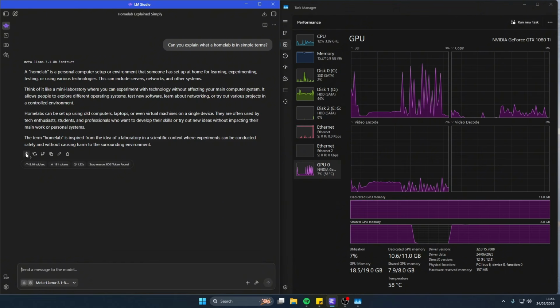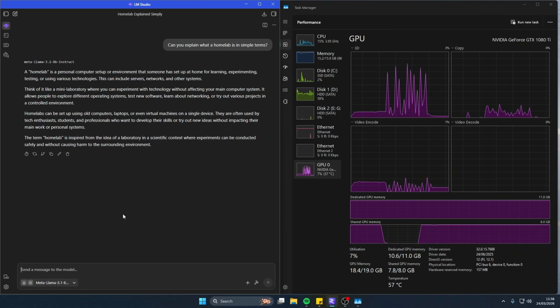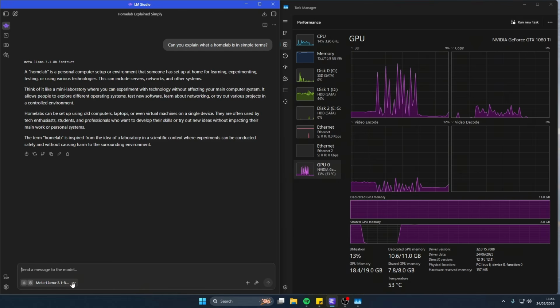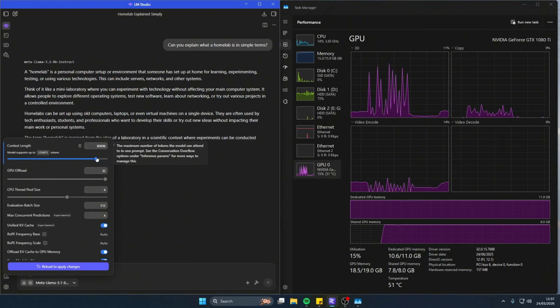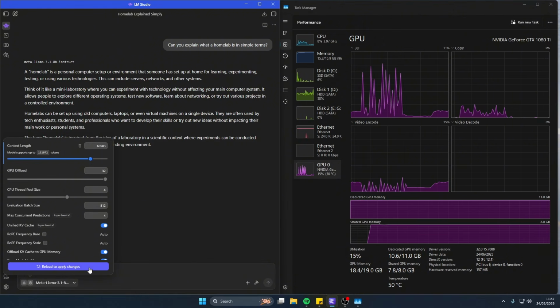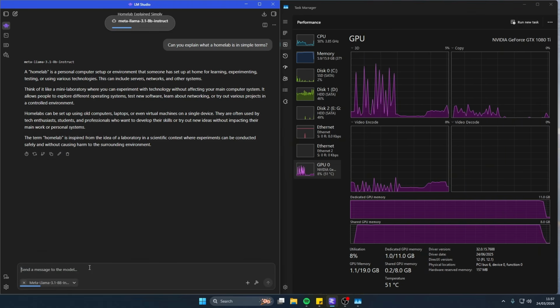Alright, so I'm just going to ask it to explain what a homelab is in simple terms. So just from that response, we can see that it's taken a long time to actually generate a response. And over here, we can see that it took 1.22 seconds to generate a response. It used 181 tokens, and it would have been running at 8.16 tokens a second.